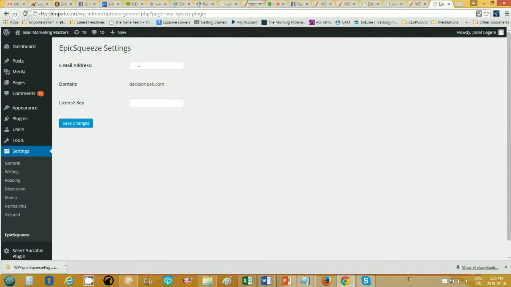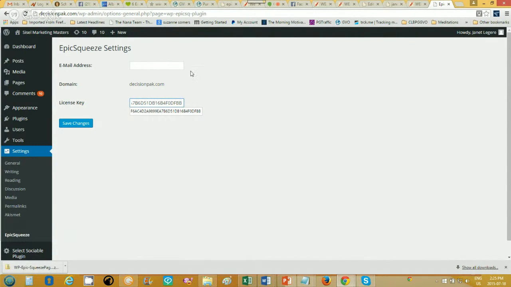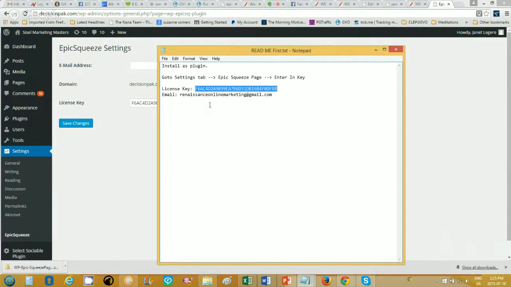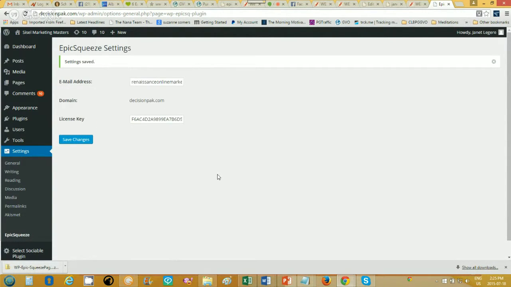This is where we need to enter the email address and our license key. So I had opened up that file. I have it right here. So I'm just going to grab my license key and paste it right there. And I'm going to grab the email address, which is Renaissance. It's probably going to come up. There it is. And I'm going to save. Now, once you purchase the software, you can install this on as many websites as you want to. All right, so now it's all set up.